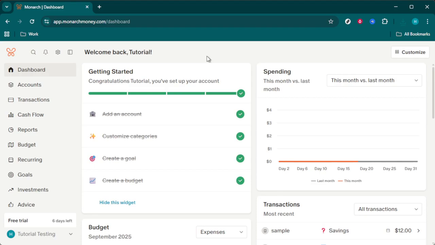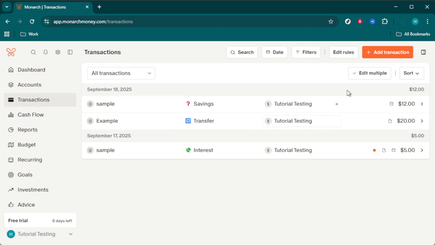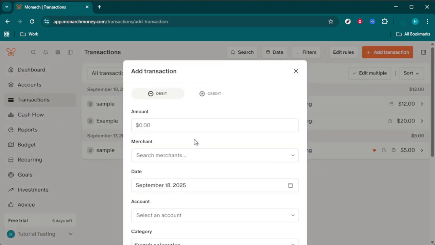To get started, let's head over to the Monarch Money website. You'll want to make sure you're logged in to access your dashboard. Once you're there, look for the transactions section. This is where you'll be initiating your transfer, so go ahead and click on the Add Transaction button. It's usually easily visible and should bring up a new dialog box where you can input all the details you need for your transaction.